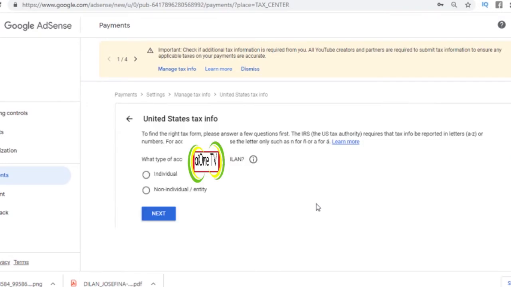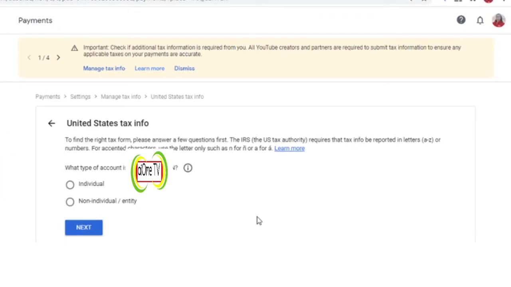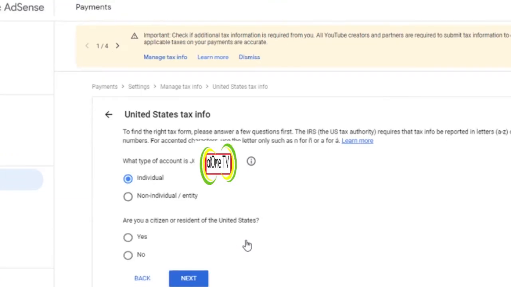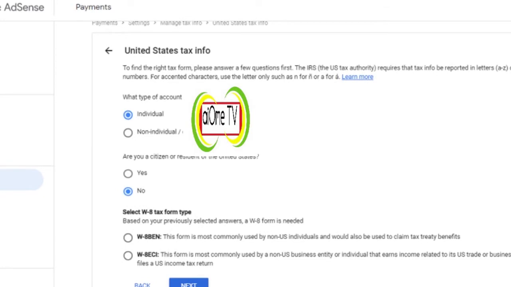Ayan. So, to find the right tax form, please answer a few questions first. The IRS, the U.S. Tax Return Authority, requires that tax info be reported in letters A to Z or numbers. For accented characters, use the letter only, such as N for Ñ. So, what type of account is this? Siyempre, individual. Are you citizen or resident of the United States? No.